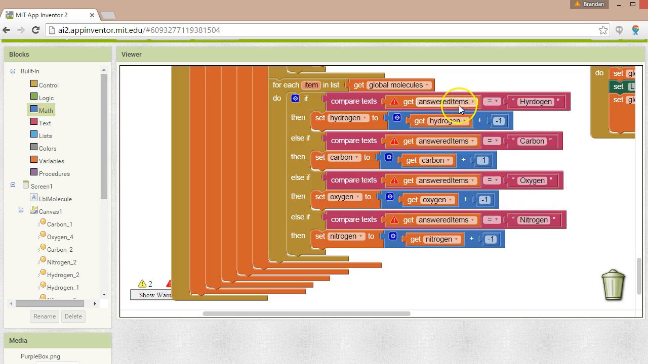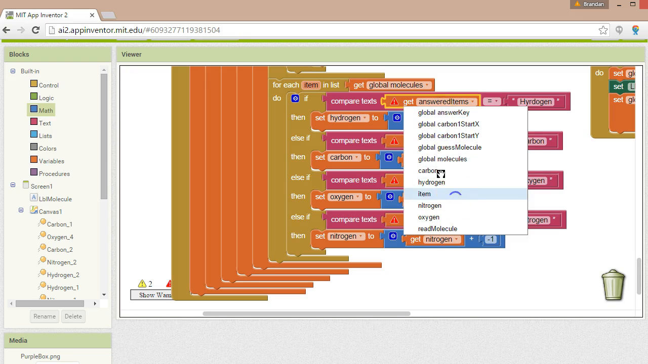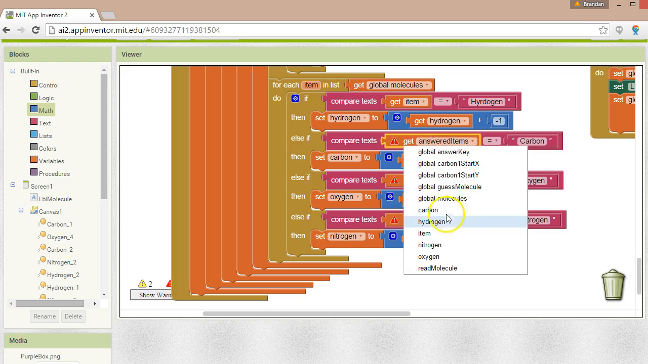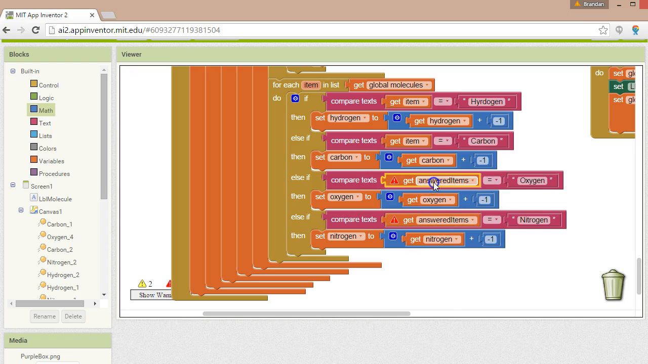Looks like I have one more thing I need to fix here. I need to change this variable to our iteration variable, which is called item. So just a moment as I fix that. Okay. And we'll save.